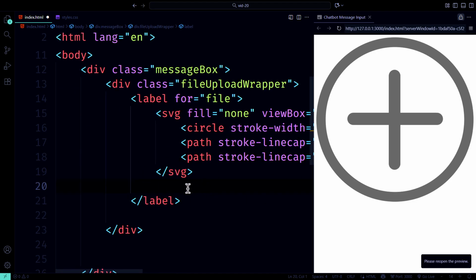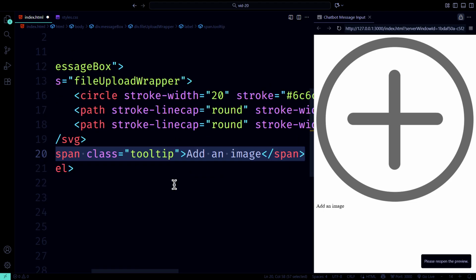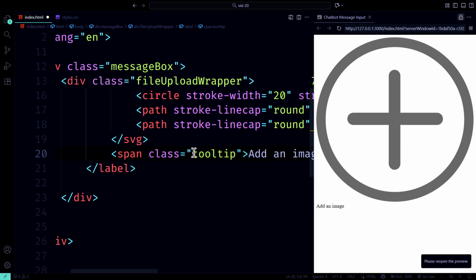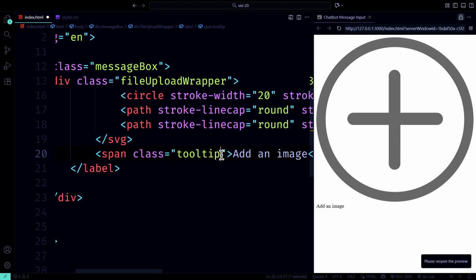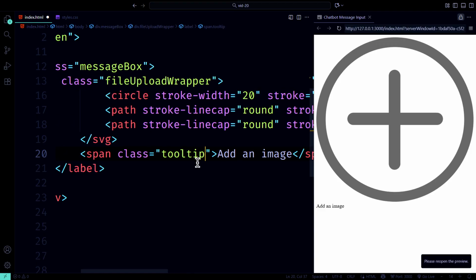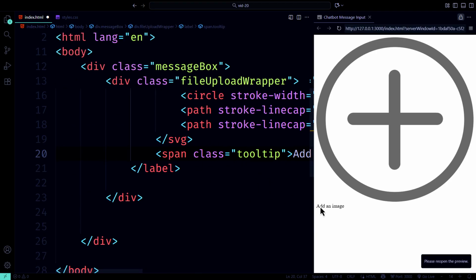Still inside the label, after the SVG, we have a span element with a class called tooltip. This span contains the text add an image. This text will appear when the user hovers over the icon, helping them understand what the icon does.